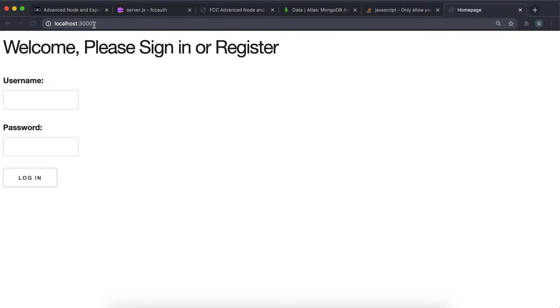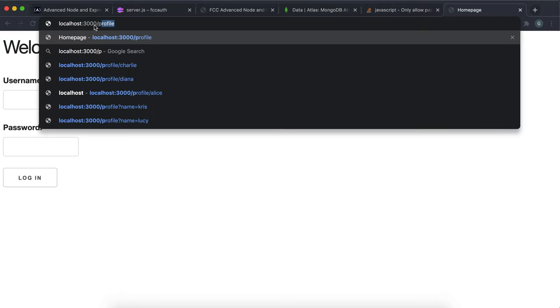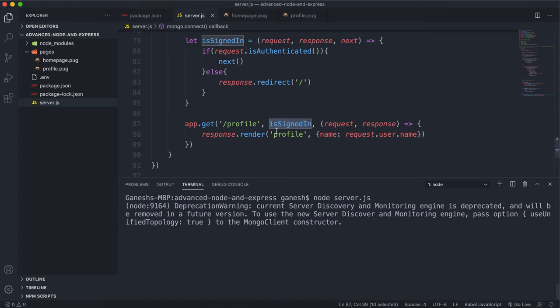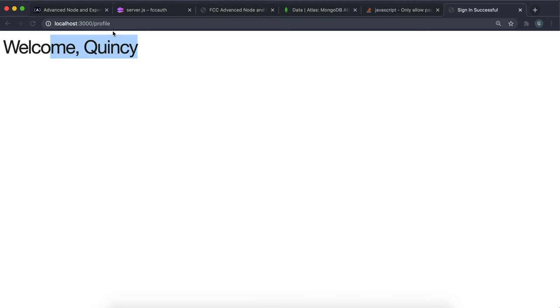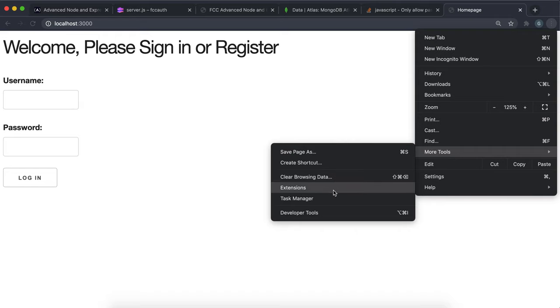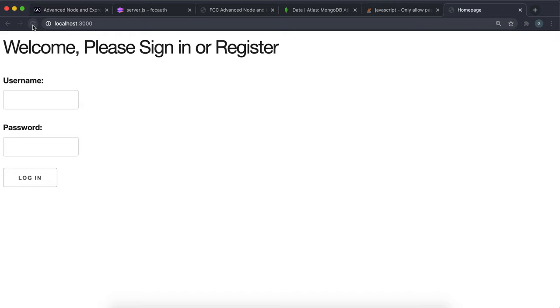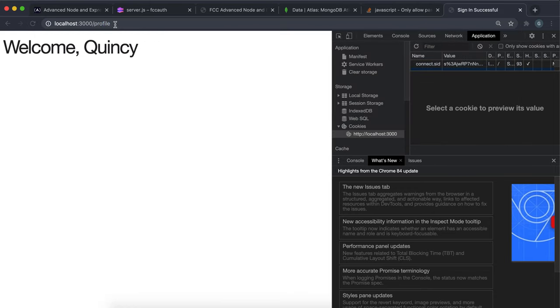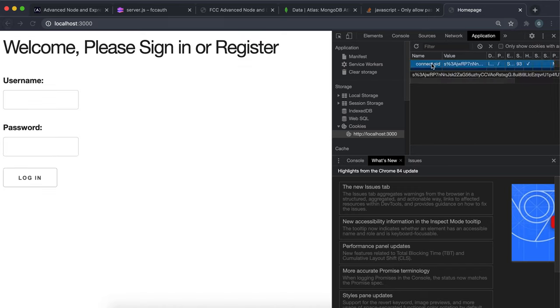And if I go back to the home route and then I go into profile again, we can see welcome Quincy keeps coming up because it's recognized that Quincy is logged in. It's found the cookie, isAuthenticated has passed, and then it's rendered the profile page. Now, if I go back to localhost 3000, what I'm just going to do very quick is empty out the cookies and the cache just so we start fresh again. So I don't think we should be signed in now, or not. Maybe I have to delete the cookie myself.